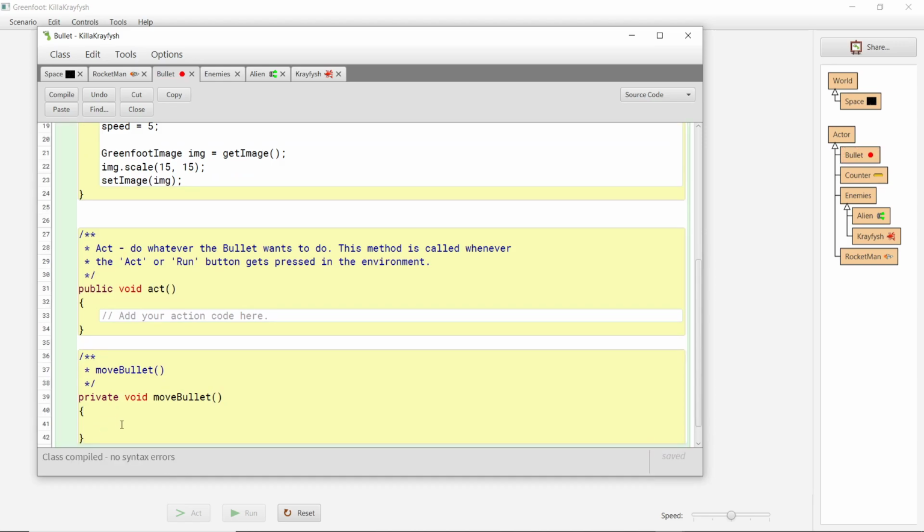So to move the bullet, we are just going to say set location. Now set location needs two parameters, again, an X and a Y. Now I am moving the bullet horizontally, so the X value is going to change.